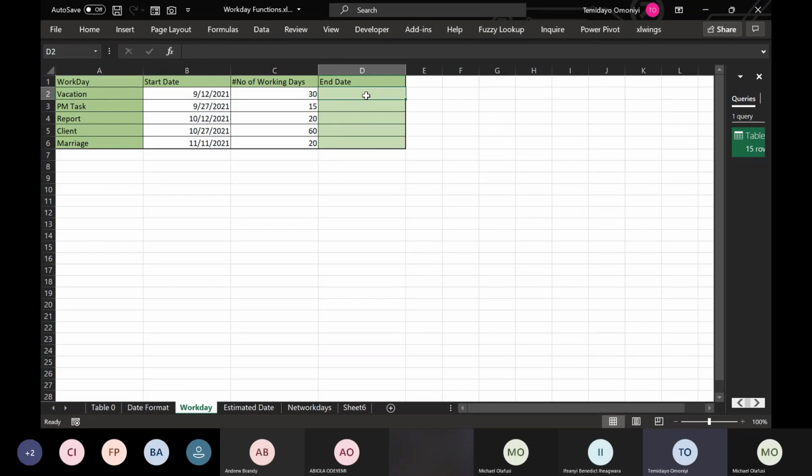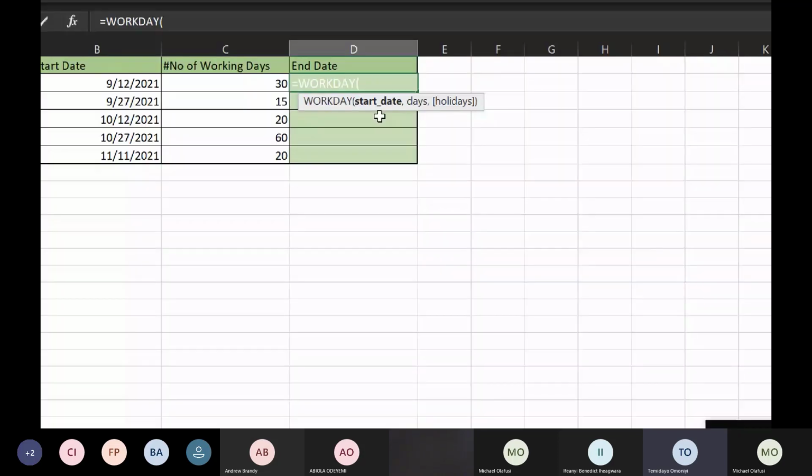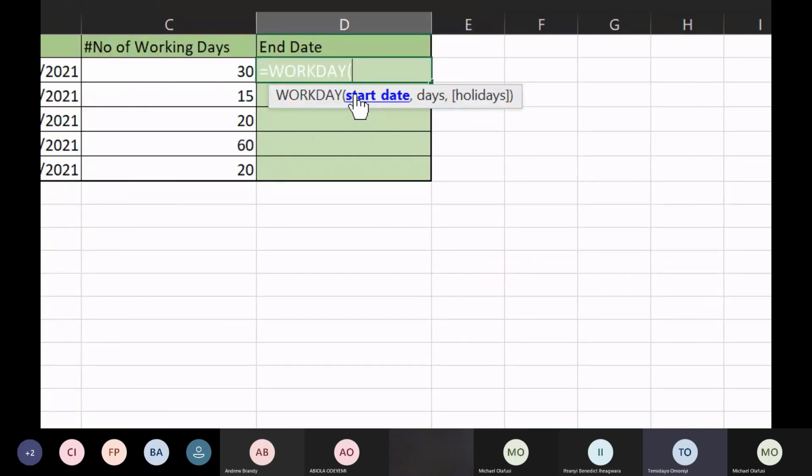There's something they call the WORKDAY formula. It basically has three conditions. The first condition is the start date. The next condition is the days. And the optional condition is holidays, which is basically the number of holidays in that year.